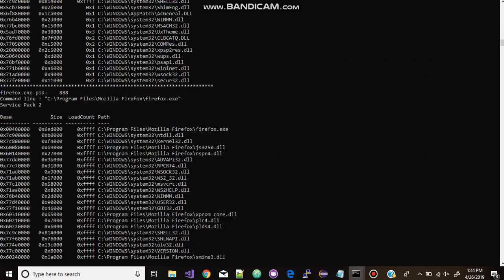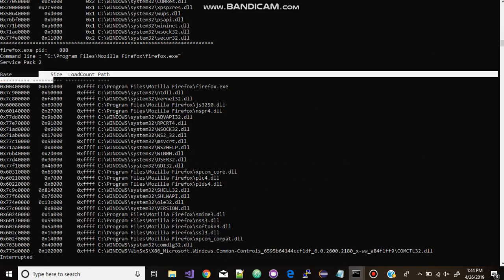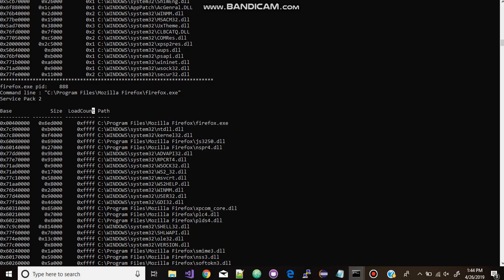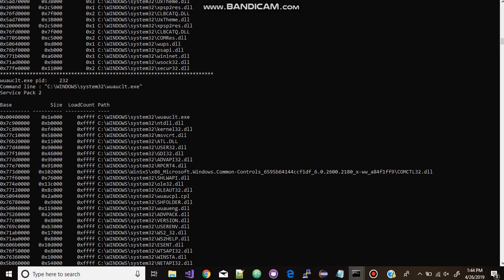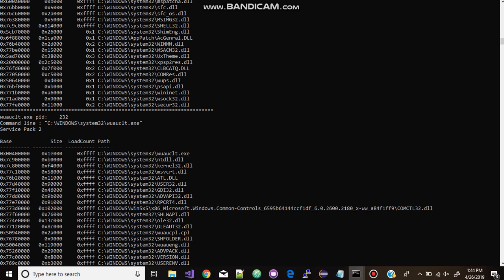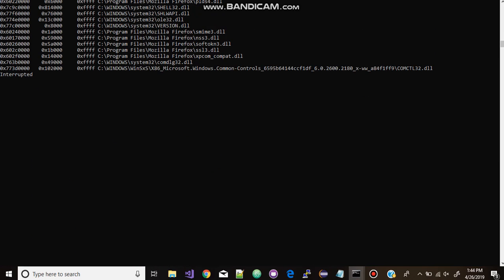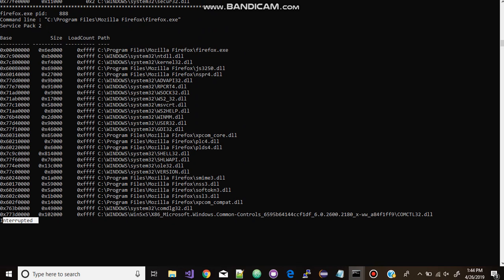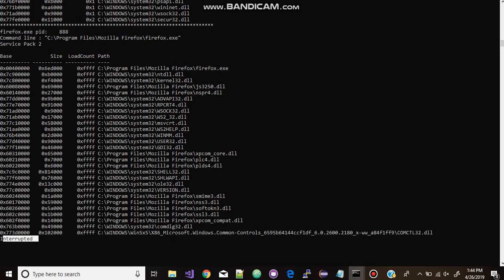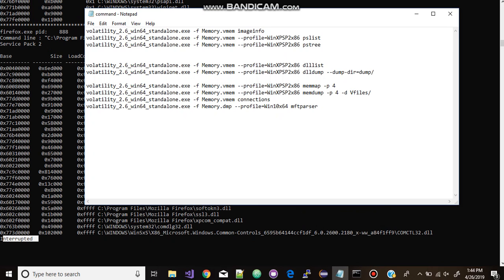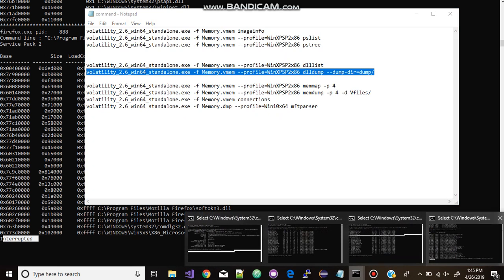I'm gonna show you the base, the size, the load count, the path, and also the service pack. Yeah, these are all the DLL files which are in the memory dump file. And I interrupted by pressing the command, so that it won't take time listing all of the DLL files, because it's a big directory. So what if I want to extract all the DLL files which are available in that dump?